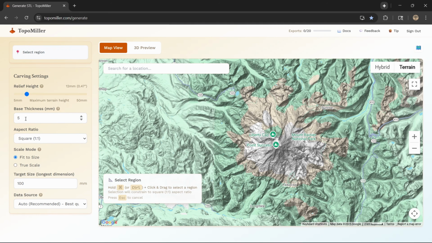That is like a medium base for the bottom of your carving, so that you'll have a nice, relatively thick base for support. My longest dimension on my target size here is going to be 100 millimeters. You can correct that in Vectric, so it's not a really big deal. And then we'll get to the data source in a second.